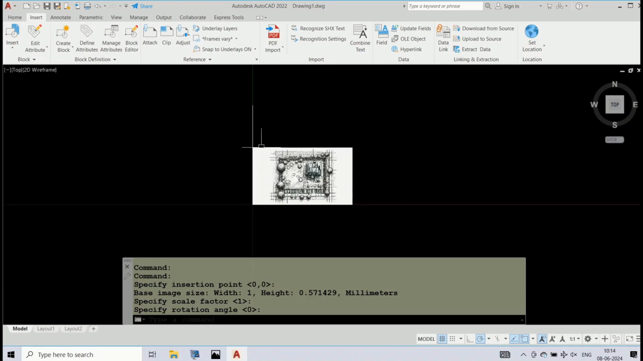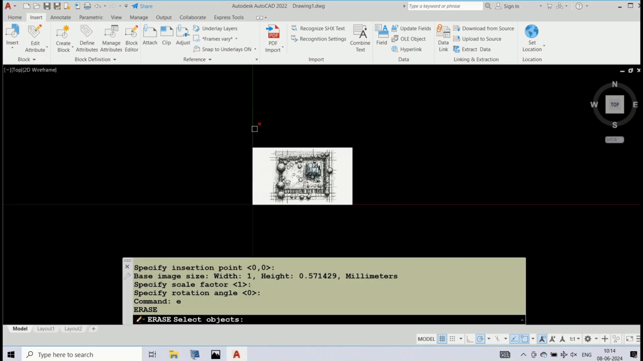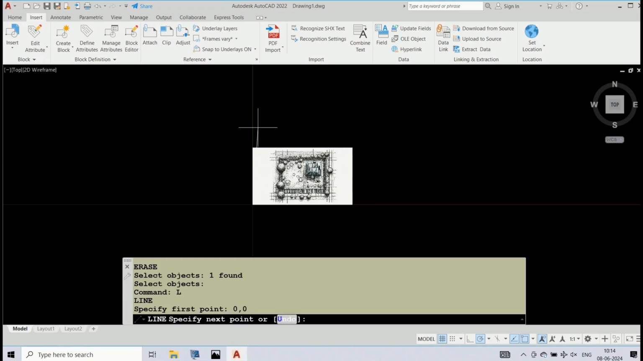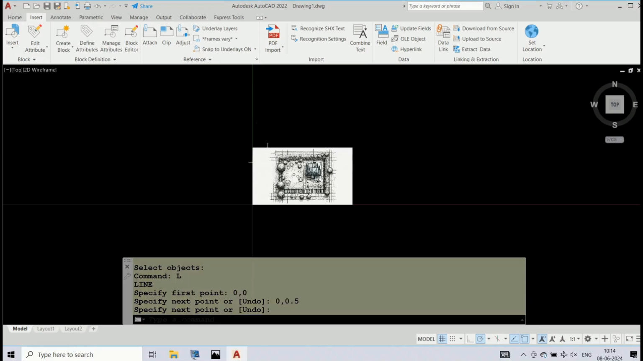It is now observed that the height of image is almost half of the length of line just drawn. So, it will be convenient to delete this line and draw another line of length 0.5 drawing units, because the known length in the plot is 500 meters. Now, drawing a line from point 0, 0 to 0, 0.5. The reason behind this is that you should avoid scaling any image if the image is clear enough.